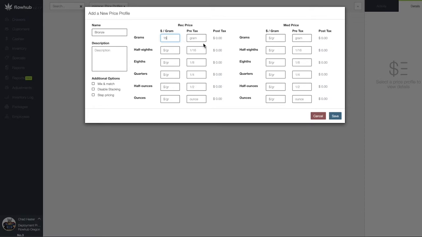Now, our next weight tier is going to be half eighths. If we don't sell half eighths, I recommend putting the same price per gram in for our half eighths. I'm going to put 15 in. That way, when I sell 2 grams, I'll be selling them at $30. Now, for our eighths, I'm going to be putting in $50 for the eighth.